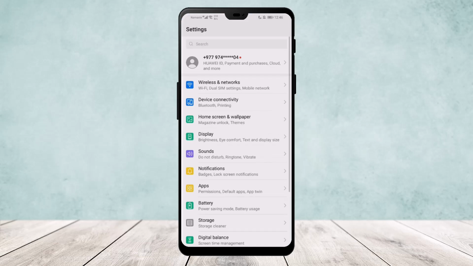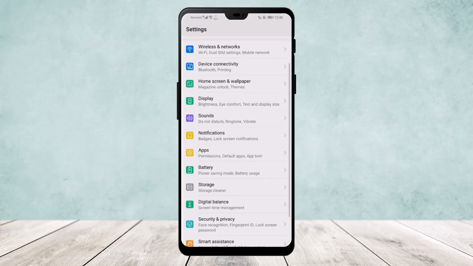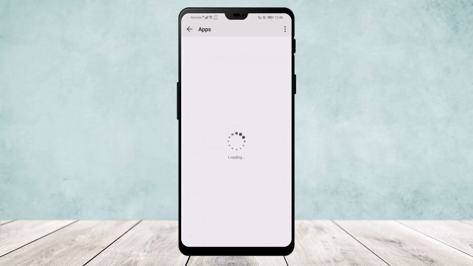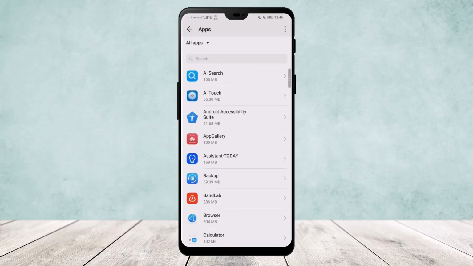Now, once in your settings, scroll down and search for apps and click on it. Now it won't randomly show your system apps, so click on the three dots that you can find on the top right corner of your screen and tap on show system processes. Now once you do it, your system processes will be shown in these apps.